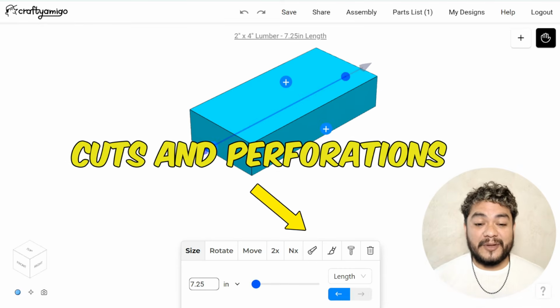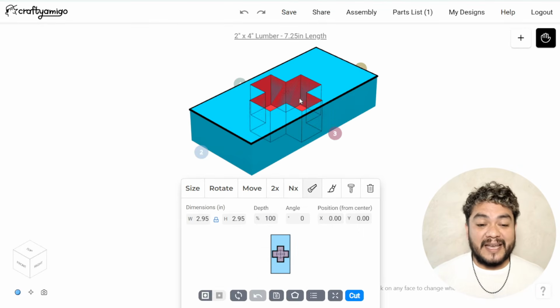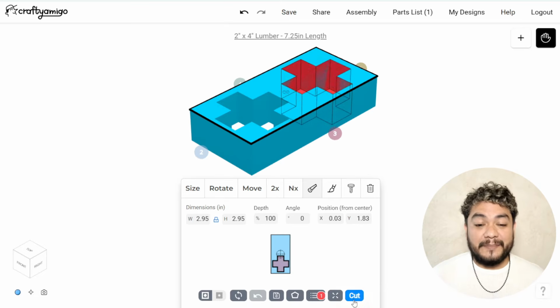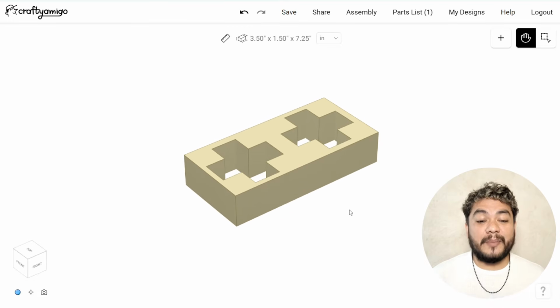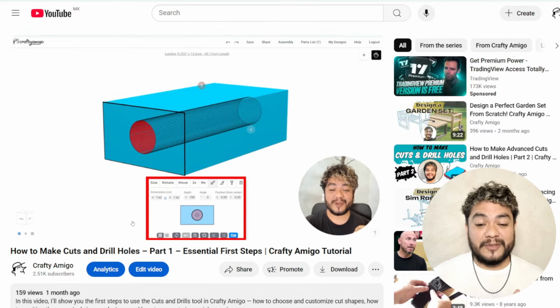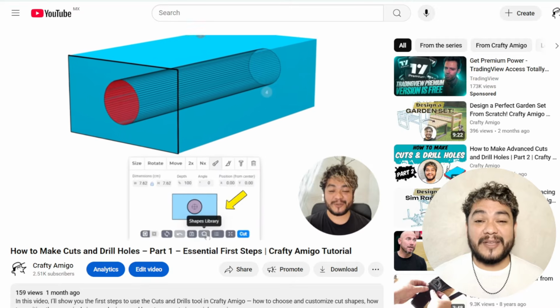The next parameter is for cuts and perforations. Here you can make the cuts your profile needs with all the shapes and possibilities your creativity allows. We recommend watching the tutorials where we go deeper into this topic to get the most out of it.